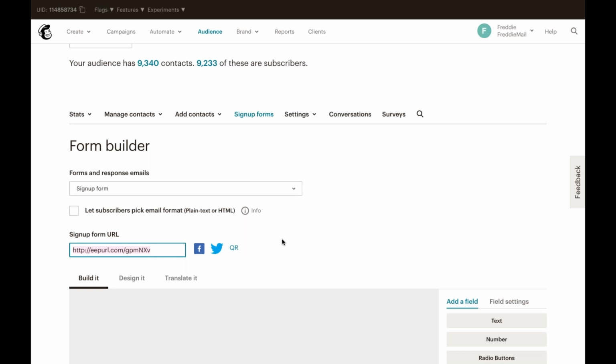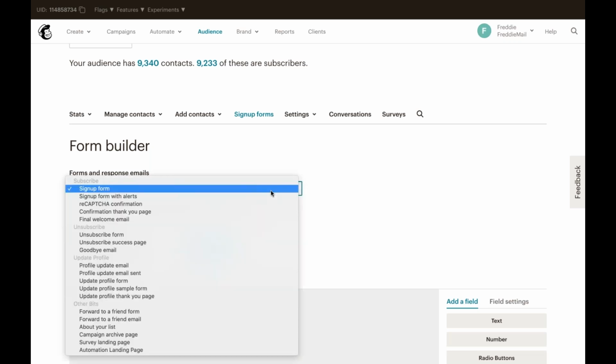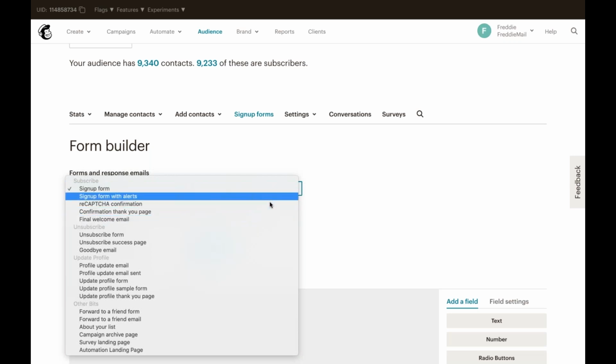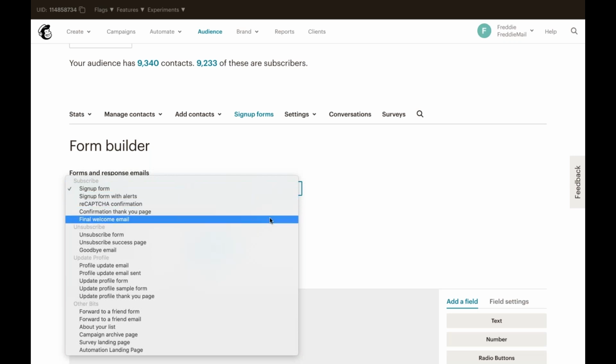Now let's talk about what type of forms can be found and edited in this form builder. There are 4 categories. If we select this dropdown, there's the subscribe category, unsubscribe, update profile, and the other bits section. So let's talk through each of these. First up is this subscribe section, which includes forms that you can customize as part of your audience's subscription process. These forms include the link to the sign-up form that we showed you earlier in this webinar.